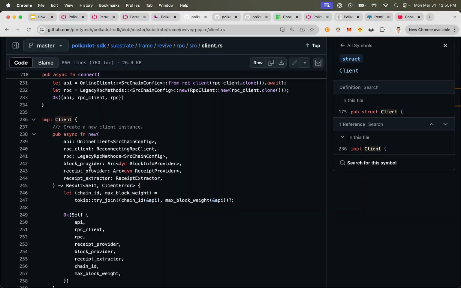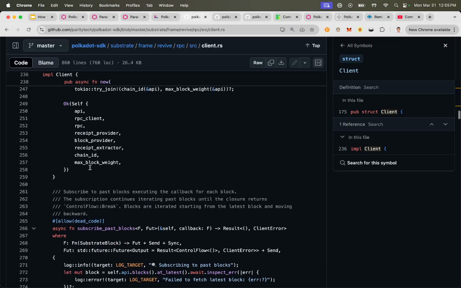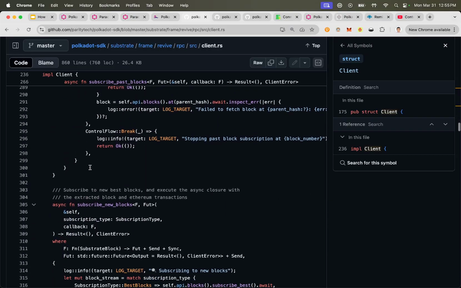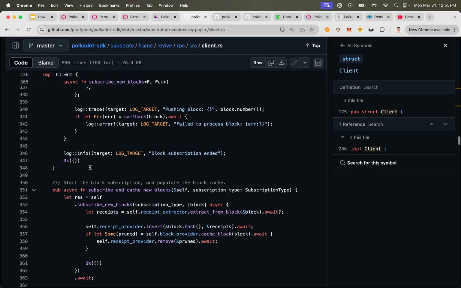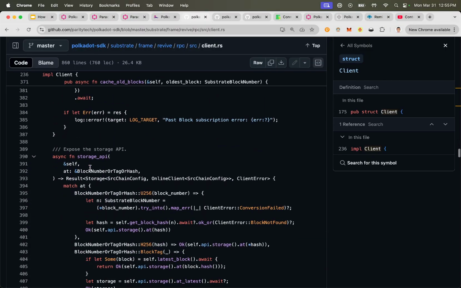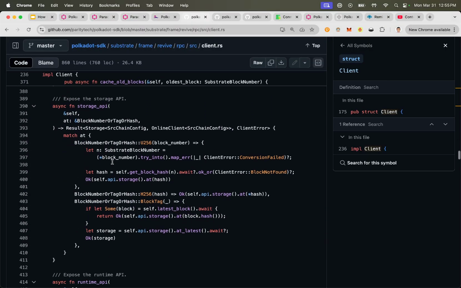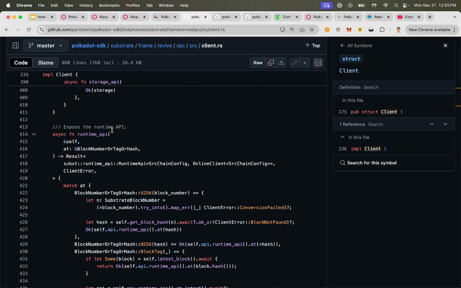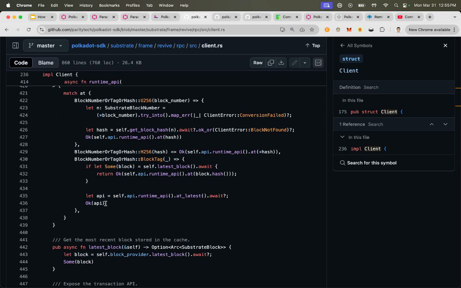So we can create a new client to connect, right? And we subscribe to Palette Revive's runtime API. Let's see, there should be a function down here. Storage API. So yeah, we get the storage API, runtime API, expose the runtime API. And what's interesting is it'll return the API.